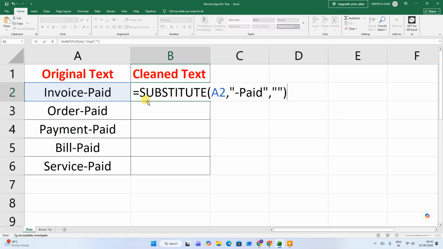So in this formula, you can see A2 is the cell containing the original text, and dash paid is the specific text we want to remove, and the empty double quote means replace that text with nothing.